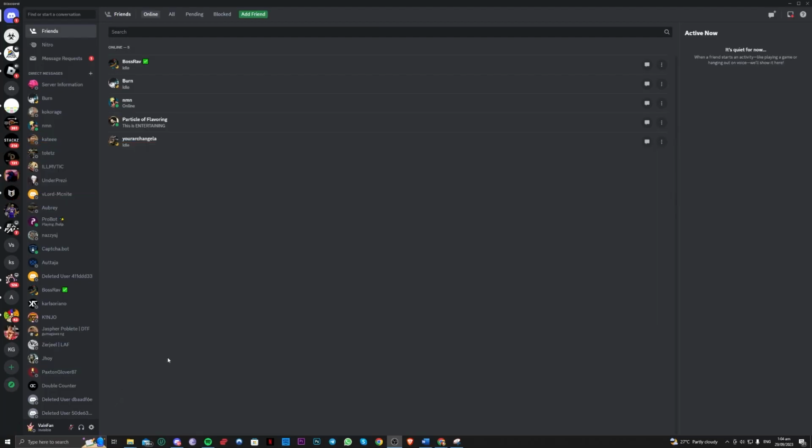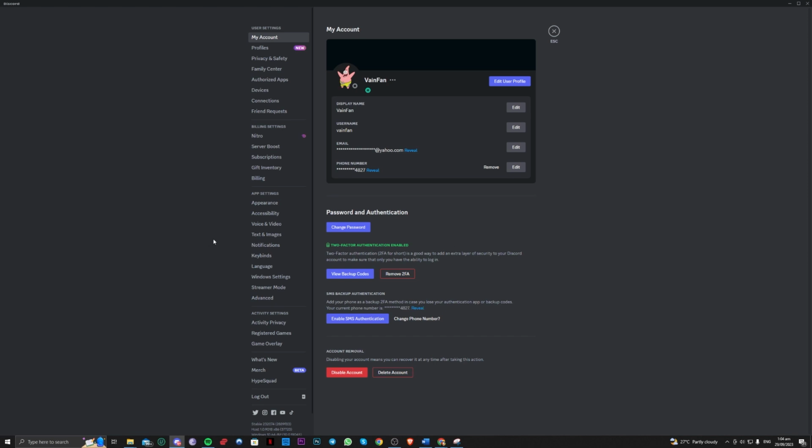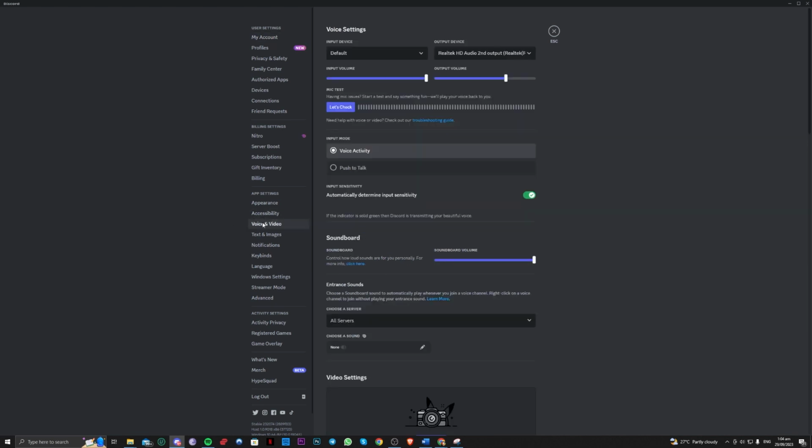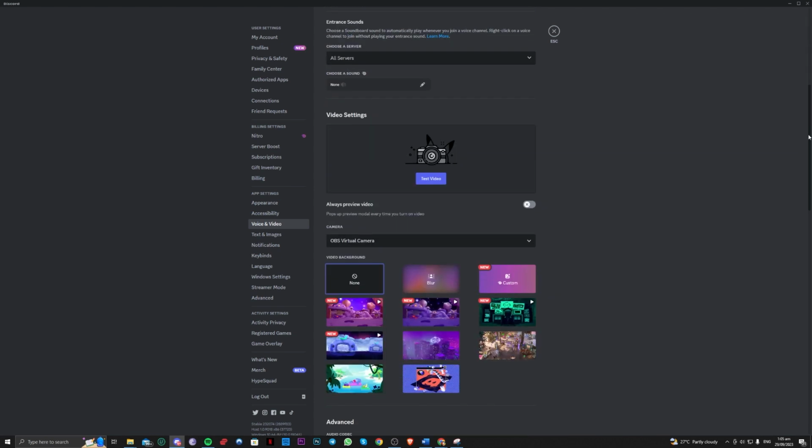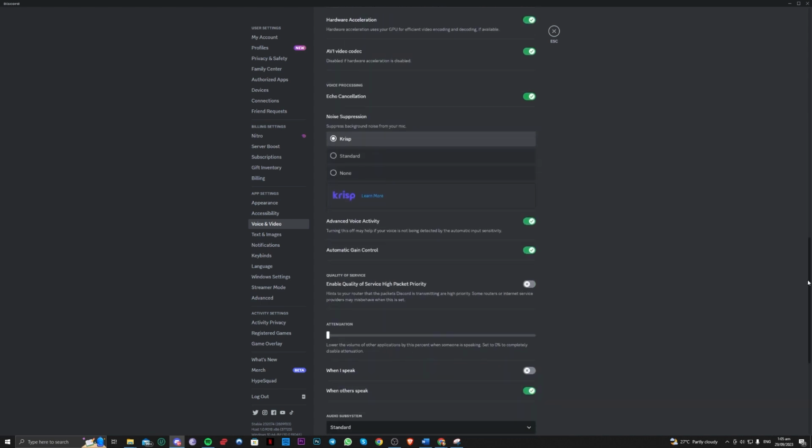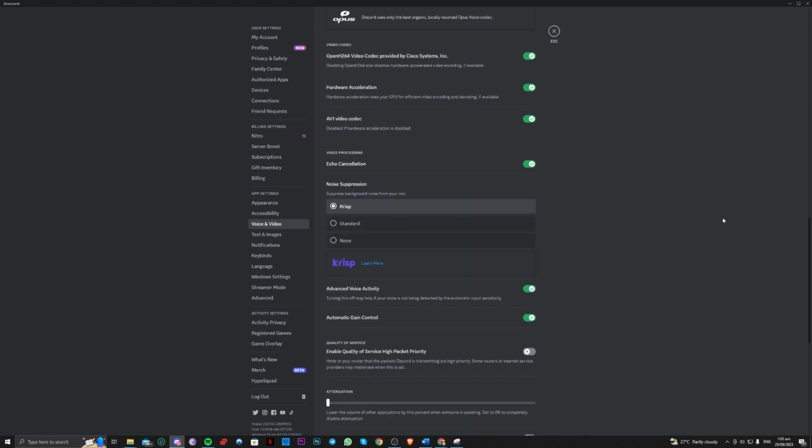First things first, after signing in, you need to go over to user settings here, go to voice and video, and make sure your microphone is selected on the input device right here. So make sure you choose your microphone.